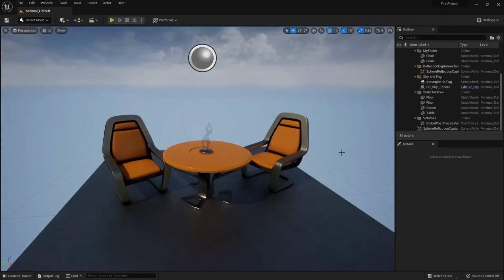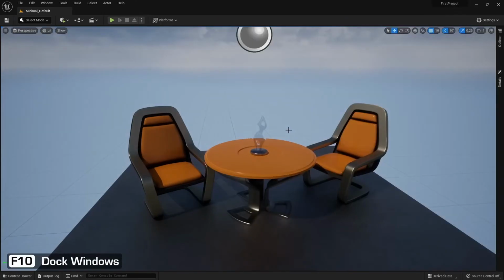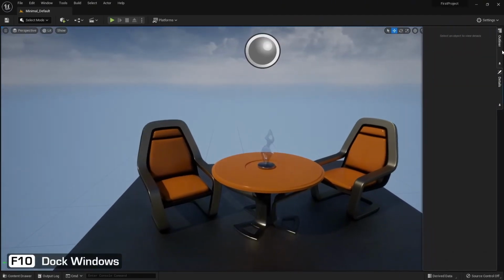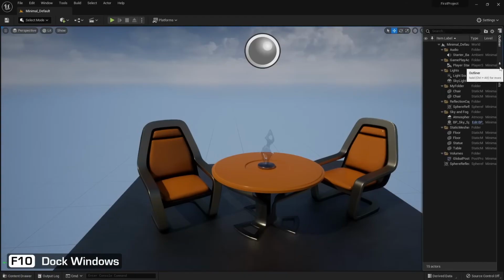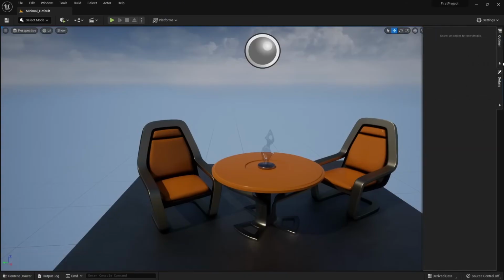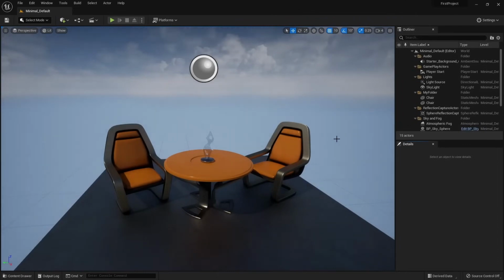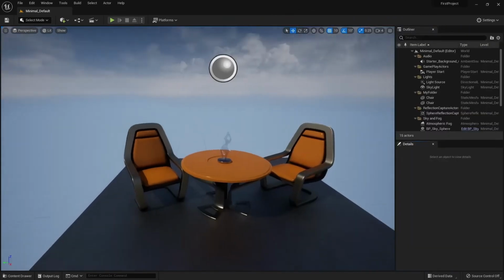Alternatively, if I want to automatically dock all my windows in a sidebar except the viewport, I can click on F10, which will go into full screen mode. And now we can see that my outliner and details window and any other windows I have on the side will go into docked mode. And then I can click on F10 again to bring those windows back. So F10 is a neat shortcut to automatically dock all your windows.